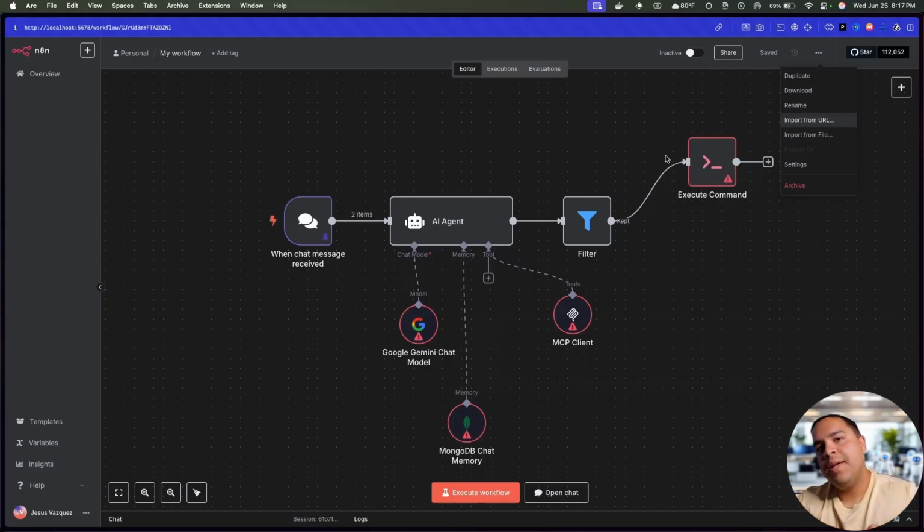Now, it's worth mentioning that while you are bringing your workflows from one version to the other, that will not bring the credentials. So you want to keep in mind that you will have to re-enter credentials.